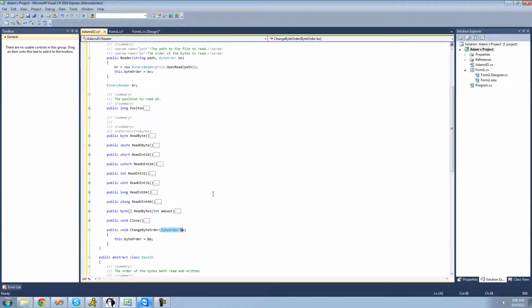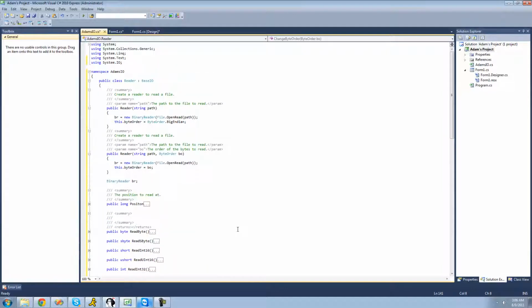So let's say the byte order was currently, I don't know, little endian, and the user wants to change it to big endian because they have one number that they're trying to read that must be read as big endian. So they can just change the byte order to big endian, then it will read it as big endian. Then if they wanted to, they could call this method again and change it back to little endian if after that they had more numbers that they needed to read in little endian. Alright, so that's really all that we're going to be doing in this tutorial.